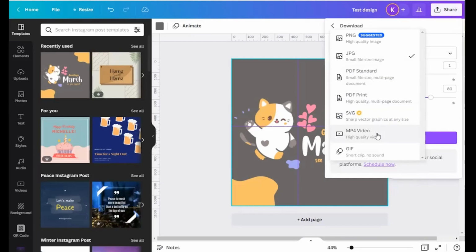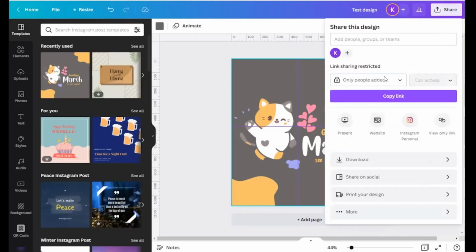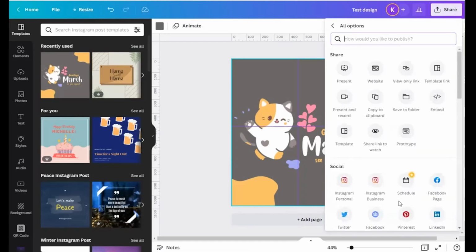You can save also as videos. You can create videos in Canva. And I believe if you scroll down even further, here's where you can share on social. Here's where you can send to their printer. And then they have even more options. You can present like I am right now.